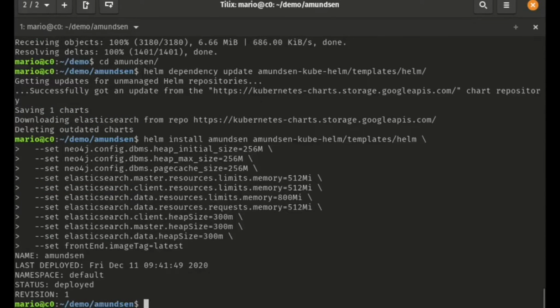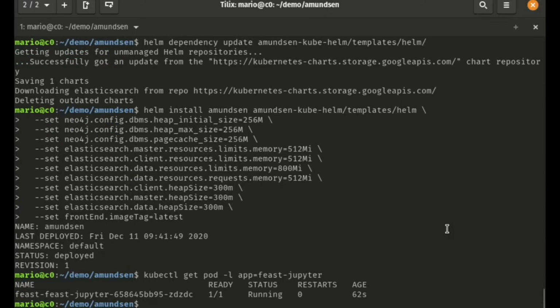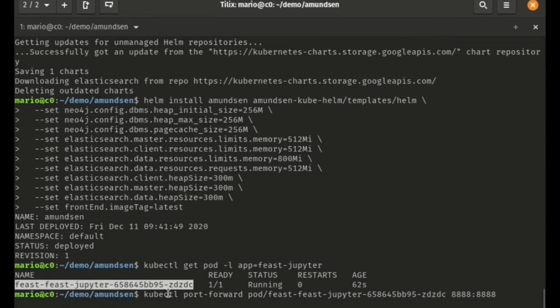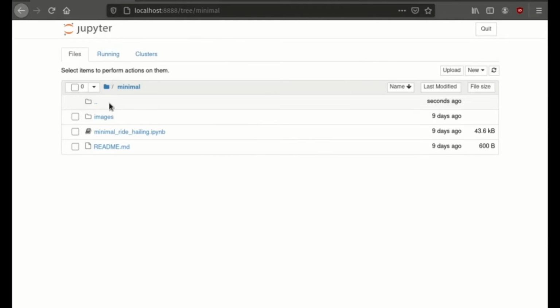At this time, Feast should be already up and running. For the demo purposes, I'm going to use provided example notebook. Let's forward the port for Jupyter container that got installed a minute ago. In Jupyter interface, first look for a minimal directory.